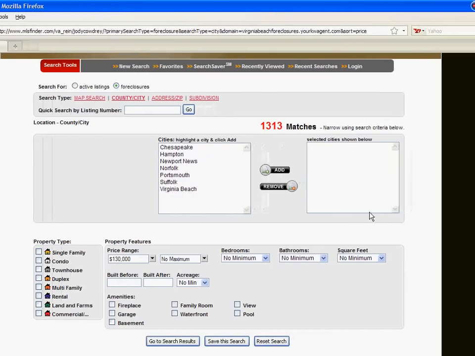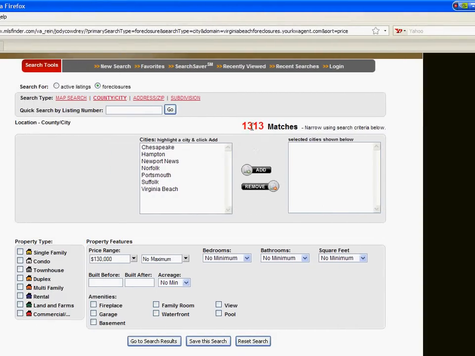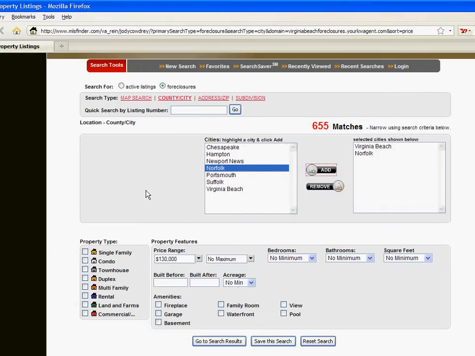Down in the middle part of the screen here, you can see that there's 1,300 properties that match right now. We're going to narrow that down a little bit, because I know that I'm only interested in Virginia Beach and Norfolk. So you would select what areas you're interested in and click the Add button. And now that I selected Virginia Beach and Norfolk, it's narrowed it down to 655 listings. That's a little bit better, but it's still a little unmanageable to have to look through all those, because probably not many of those actually match what I'm looking for.